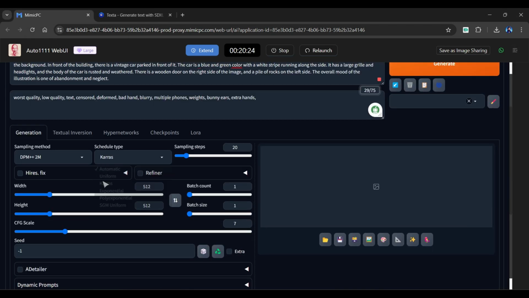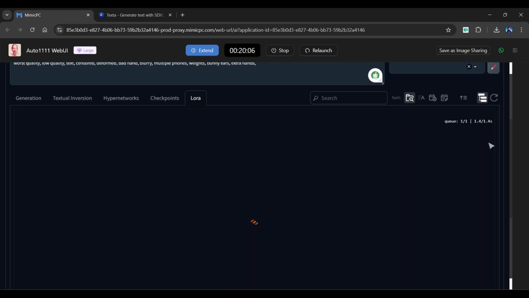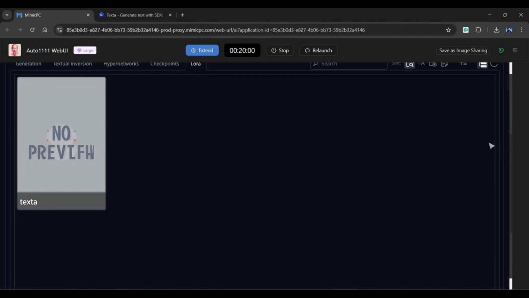We'll change the scheduling type to Karras and add an upscaler. Go to Lora and click the refresh button. Wait for the plugin to load. After the loading is completed, you will be able to see the text to Lora. If you still cannot see it, try restarting the entire interface.